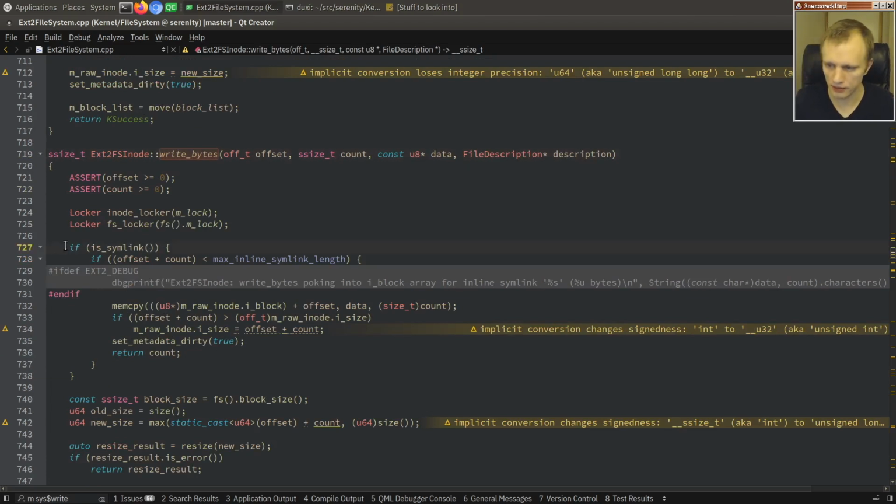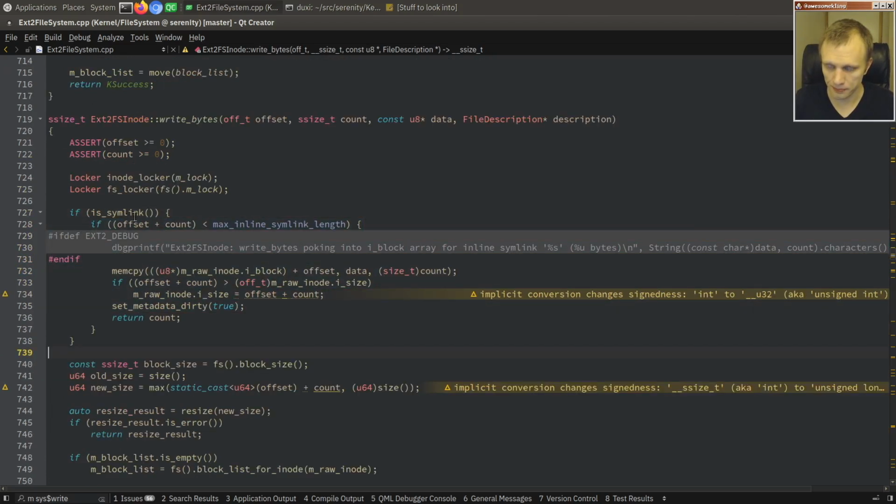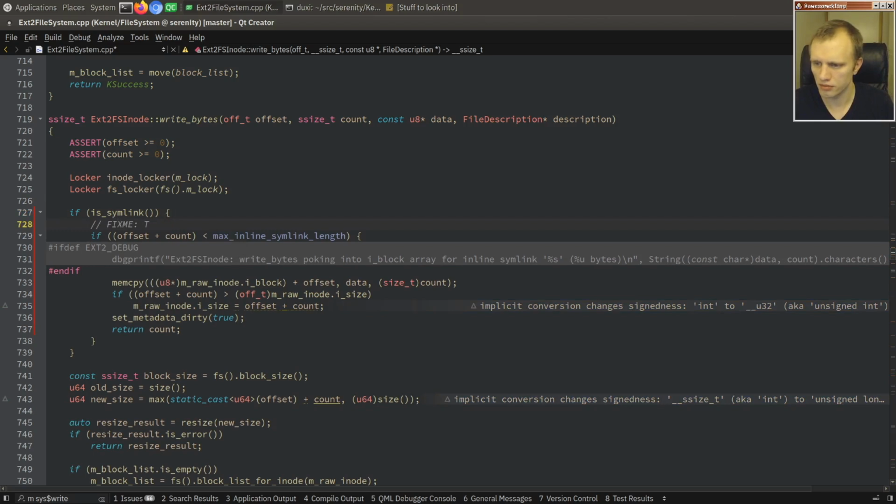So here again, we have this logic with symlink first. So if what we're going to write is going to be smaller than the symlink length, this doesn't seem entirely right, though. This doesn't seem right if init is already bigger than max inline symlink. I'm going to have to go and fix that, because yeah.